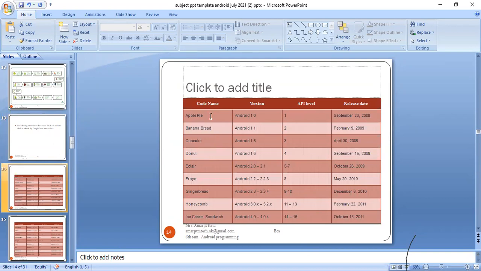Apple Pie. The first Android version is Apple Pie, and the version is 1.0. The release date is 23 September 2008. Banana Bread 1.1, February 9, 2009. Cupcake, Android 1.5, April 30, 2009. Donut 1.6, 2009. Eclair, Android 2.0, 2.1, 2009. Froyo 2.2 and 2.2.3, May 20, 2010. Gingerbread, December 6, 2010.